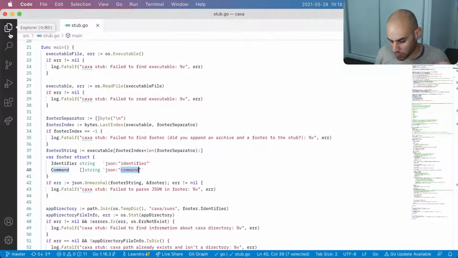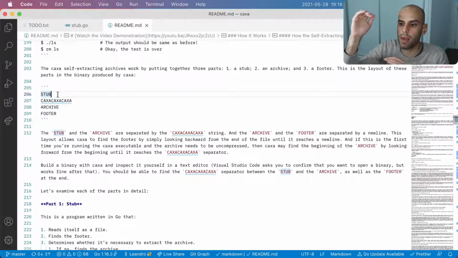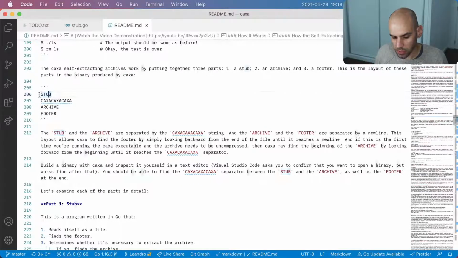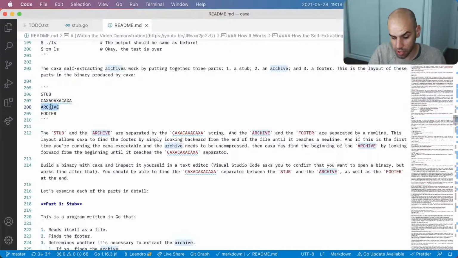We have here in the README some ASCII diagram of what your binary looks like. It starts with the Go program, which is the stub. Then there is this separator called caxa, caxa, caxa. It's literally the string caxa, caxa, caxa in the binary. Then there is an archive. The archive is the tarball of your project. And then there is a footer. The footer is some JSON.